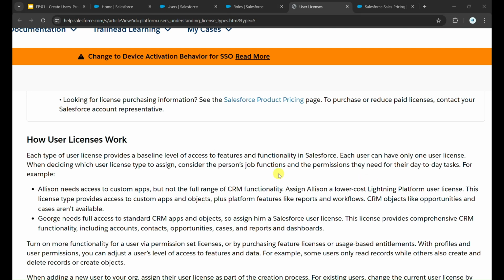But let's say, on the other hand, you want your user to have full access to the standard CRM application and objects, and also standard objects like account, contact, opportunity, and cases. You can go with the Salesforce user license.